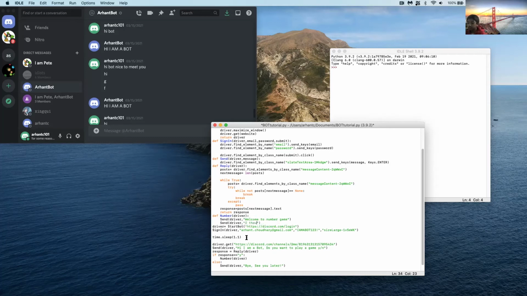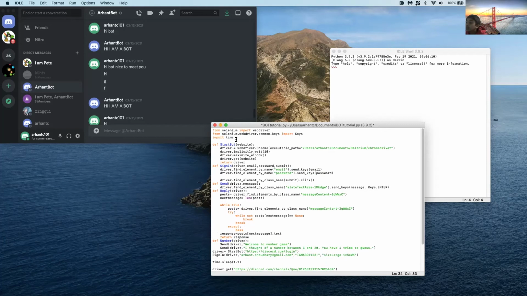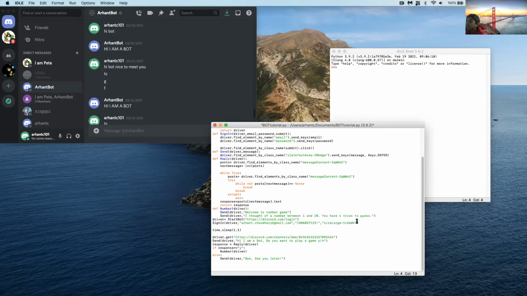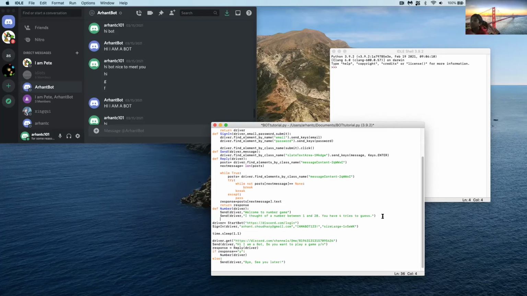I thought of a number between 1 and 20. You have 4 tries to guess. Okay, and let's import random. And again, you can leave now. I've done most of the basic cleanup. I'm just showing you one cool way to use it to show the bot in use.